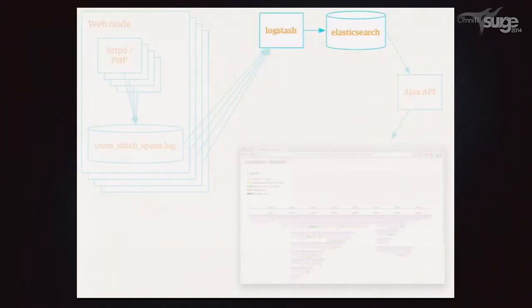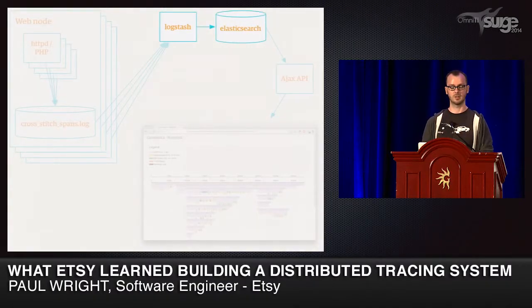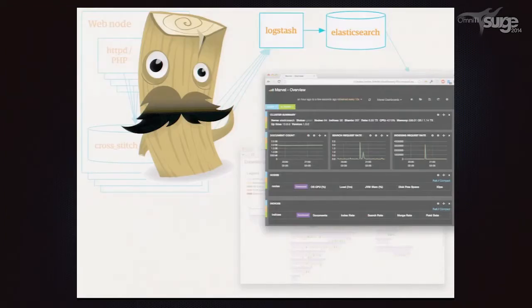So those log files get forwarded into Logstash. If you've not come across Logstash before, it's like a Swiss Army knife for collecting log files from multiple sources and then emitting them to some other destination. For us, Logstash takes these serialized spans, deserializes them back from our hacky format, and then posts them into Elasticsearch and indexes them there. And so Elasticsearch is our retrieval system.